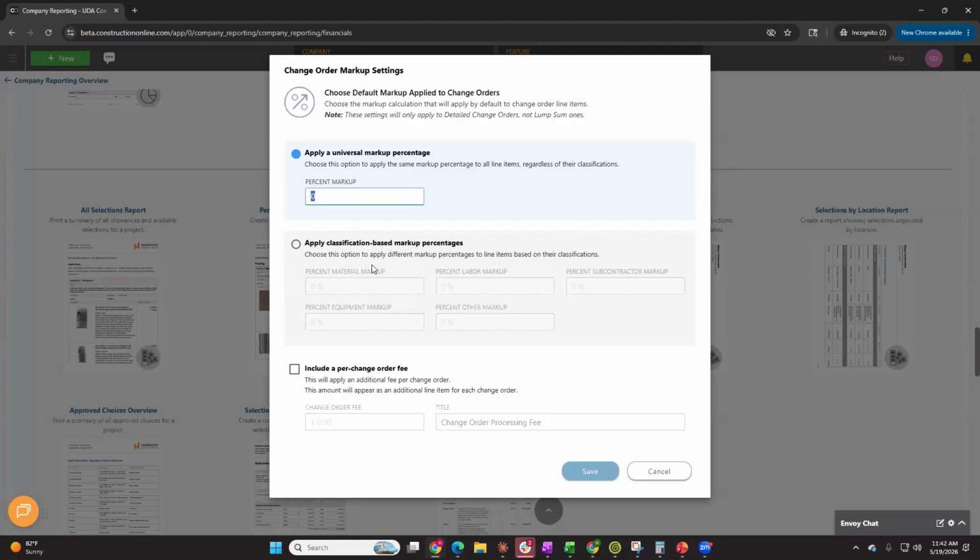Now, the system will catch it. If you don't put a markup in, you'll be prompted. It'll remind you about that, but this just takes away one step. You can also apply that setting on more of a classification basis. So if you are doing detailed line items on your change orders, some of those may be labor items, material items, etc. You would be able to set different markups for those different classifications.